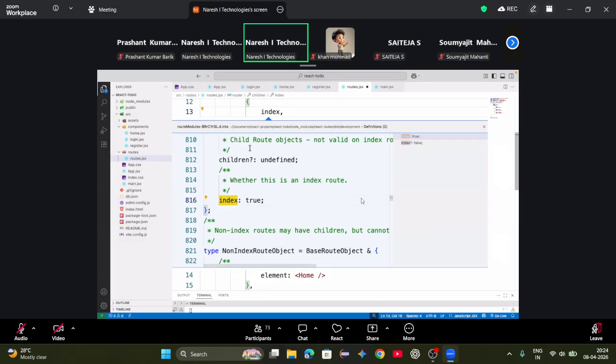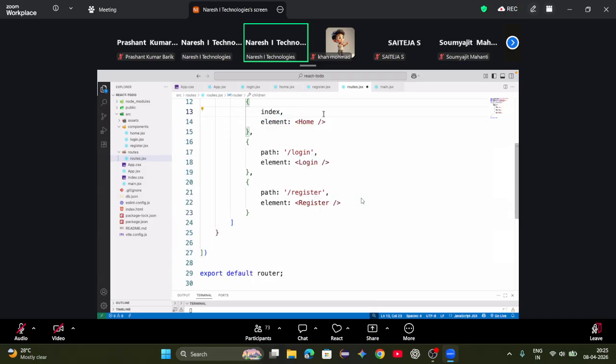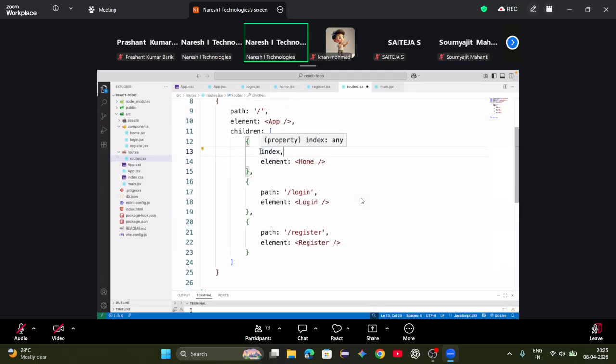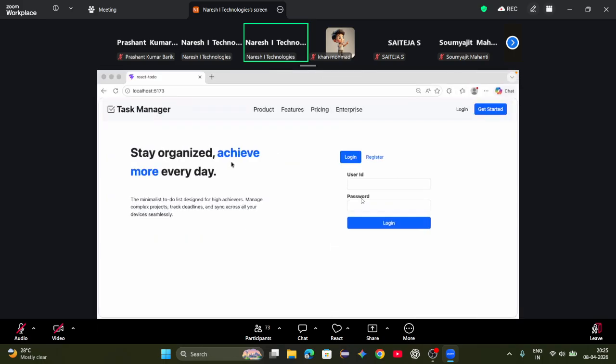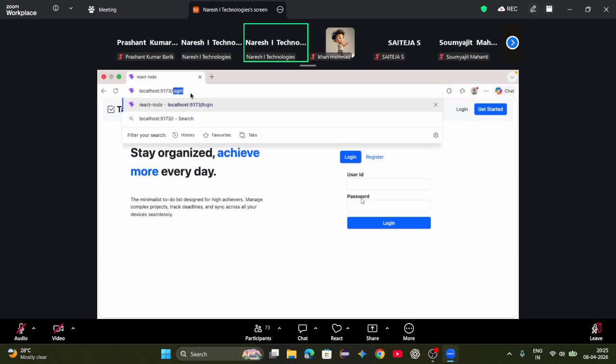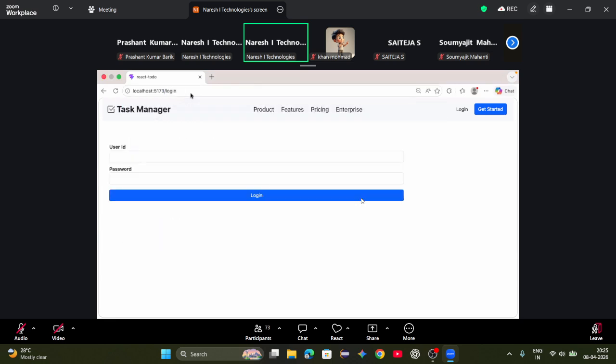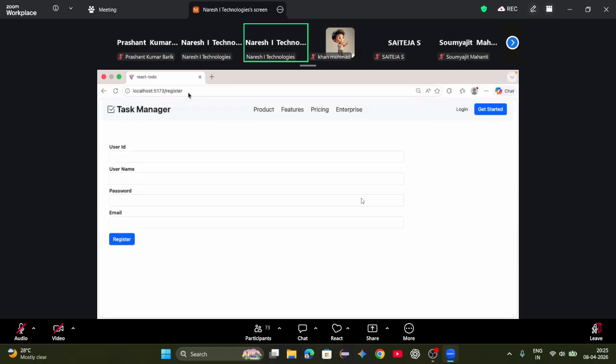As of now, you just add one logic. What is that? Here in child routes, if the route path is slash, then which component should it render? Home. That means it is going to render the home and display. And see, when I request login here, the login will come inside it. When I request register, the register will come inside it.